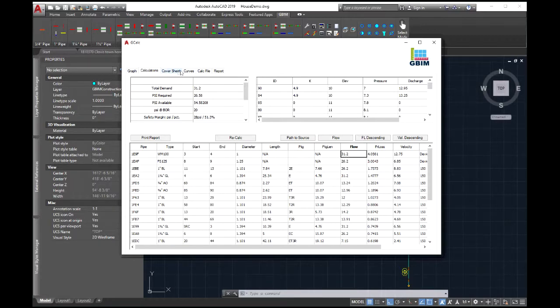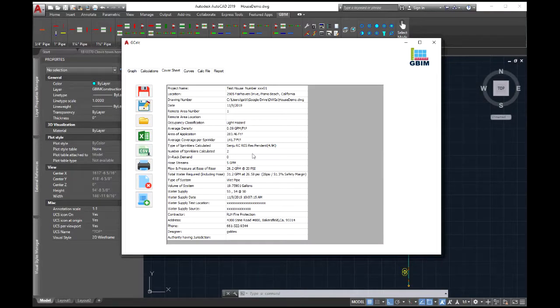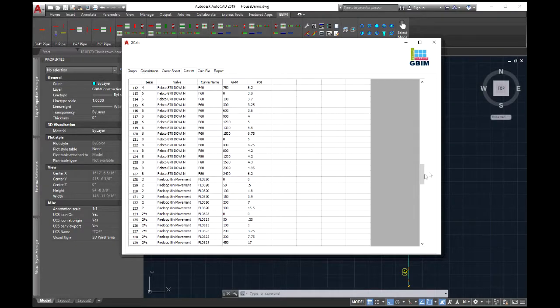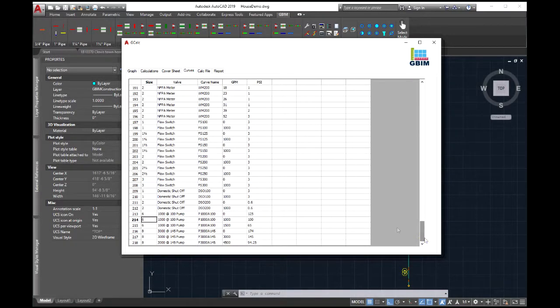So there it is. It's calculated. Here's a cover sheet. This is editable. And save these curves. It's really not for the calcs. This is showing the curves that we used. A flow switch curve is 3 pounds no matter what you do with it.